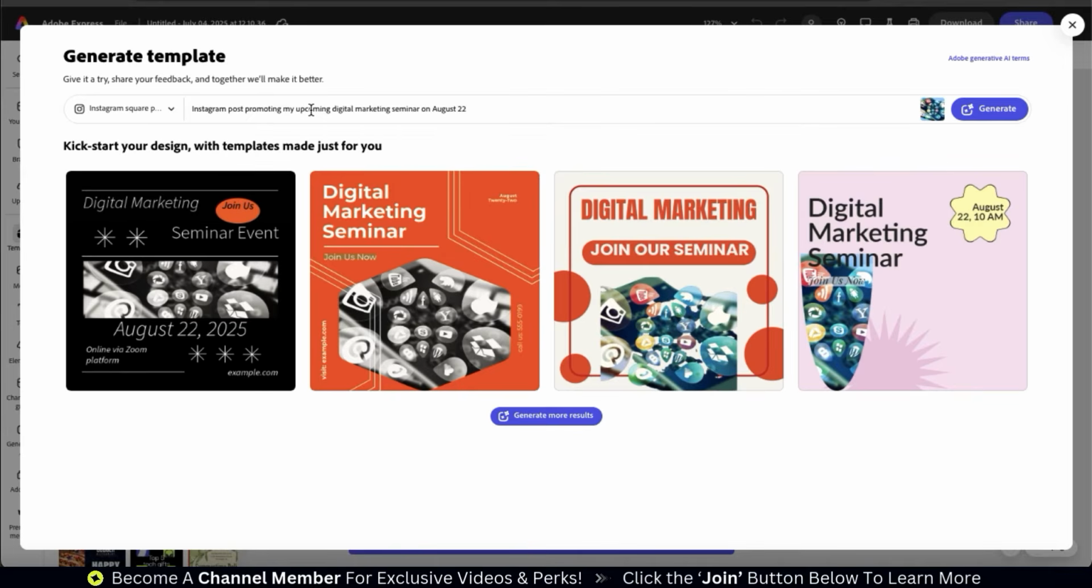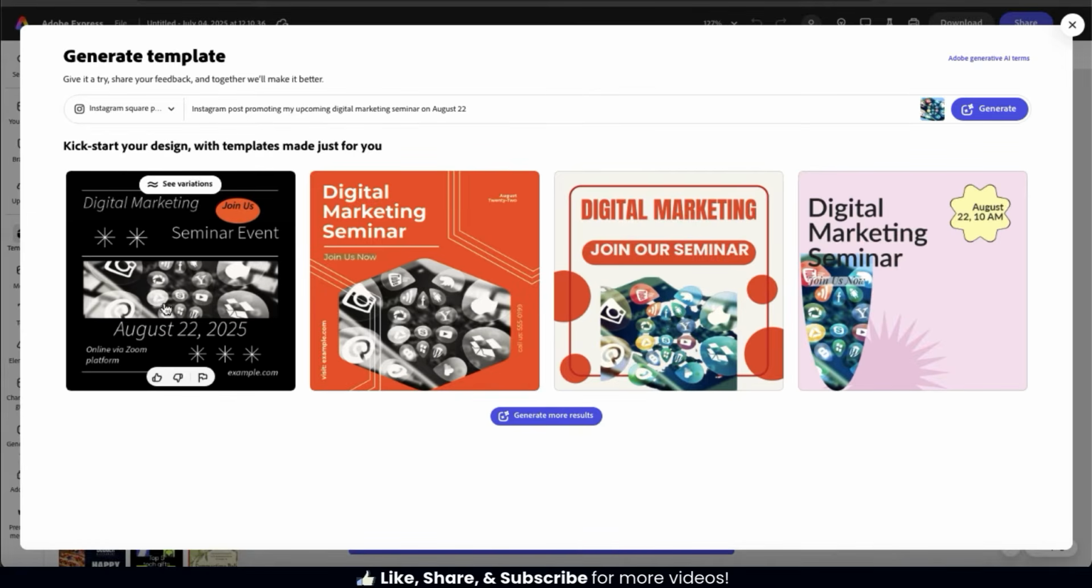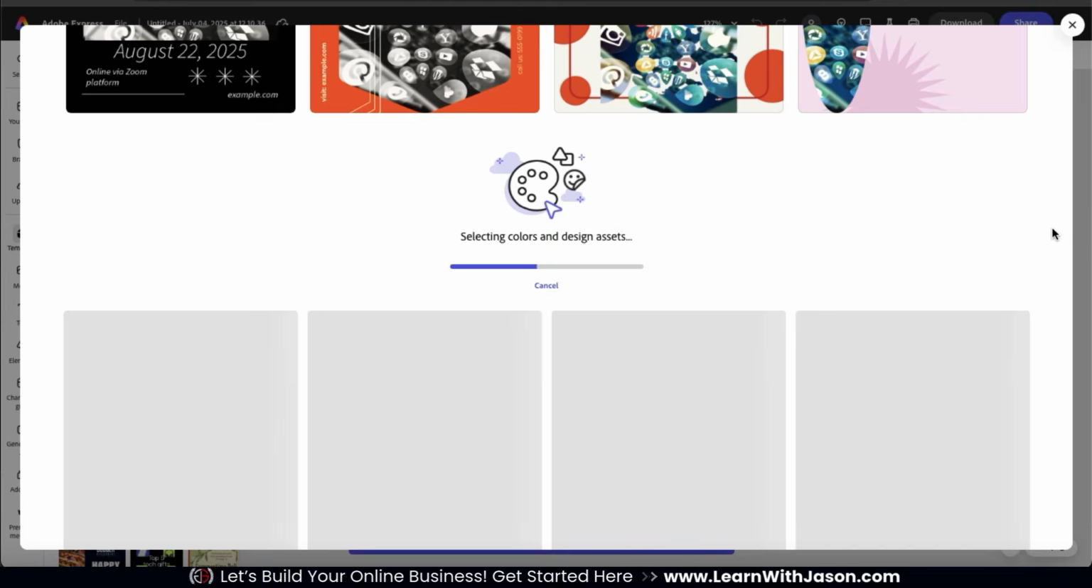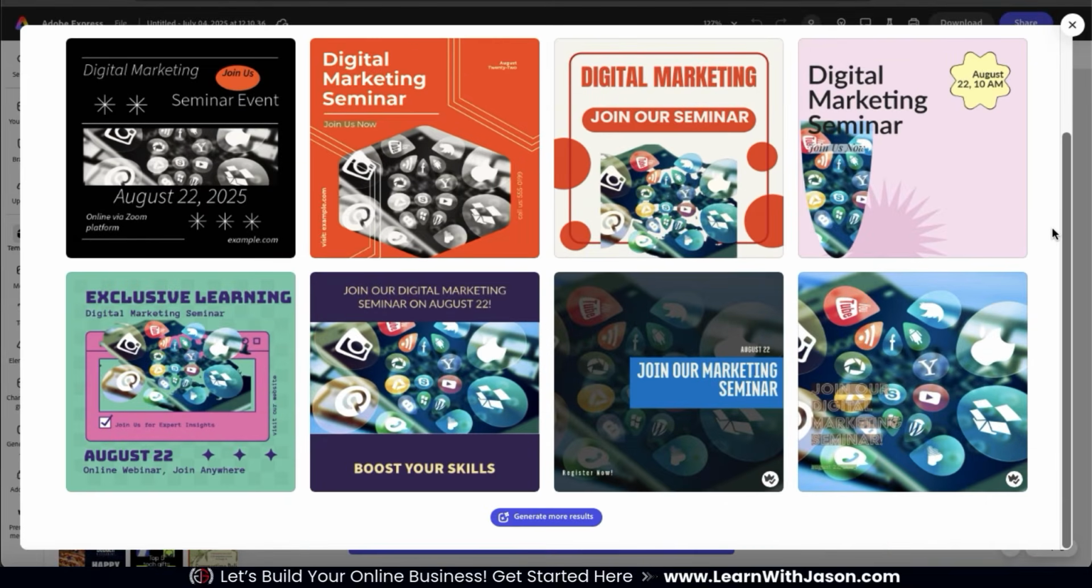And here's my new AI generated templates using my uploaded image. As you can see, my image has been added to all of the templates. These look pretty cool, but I think they could be a bit better. So to have AI generate more templates using my image, let's go down to the bottom here and click the Generate More Results button. AI will then get back to work and generate more templates. There we go. I think these look much better.